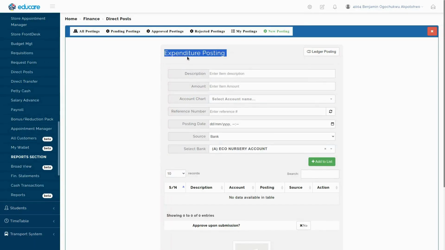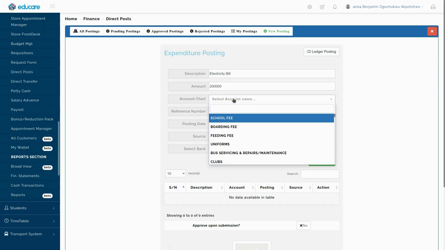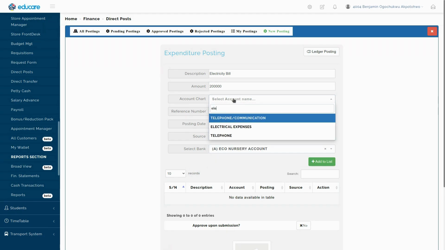So on expenditure posting, what you require is first the description of what the expenditure is all about. For instance, maybe it's something that has to do with the electricity bill. We don't have any coverage for electricity bill, but now we want to pay it maybe because we've received an invoice. So electricity bill, 200,000 naira, for example, and then the account that you want to bill for this. Again, you must have maybe electrical expenses.